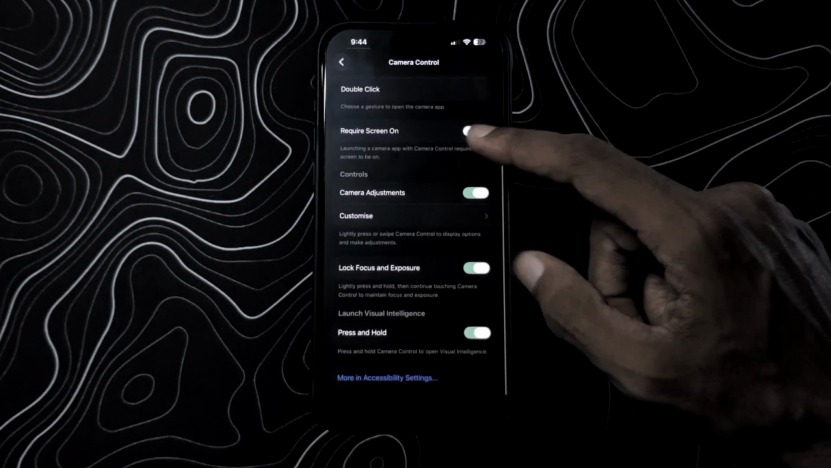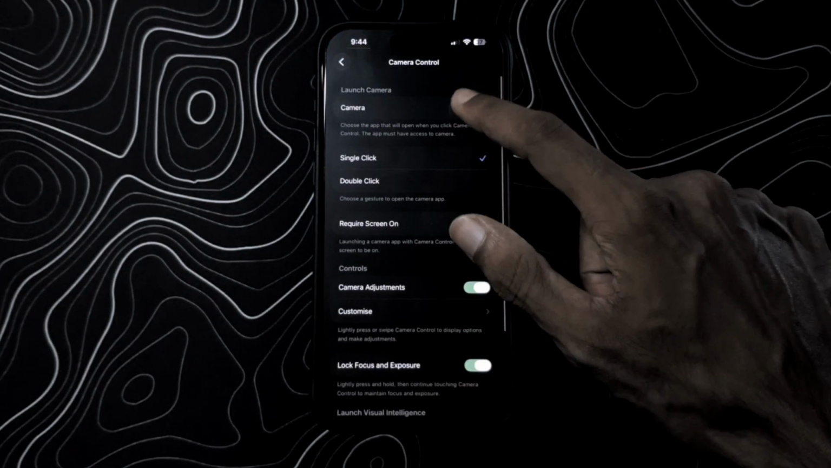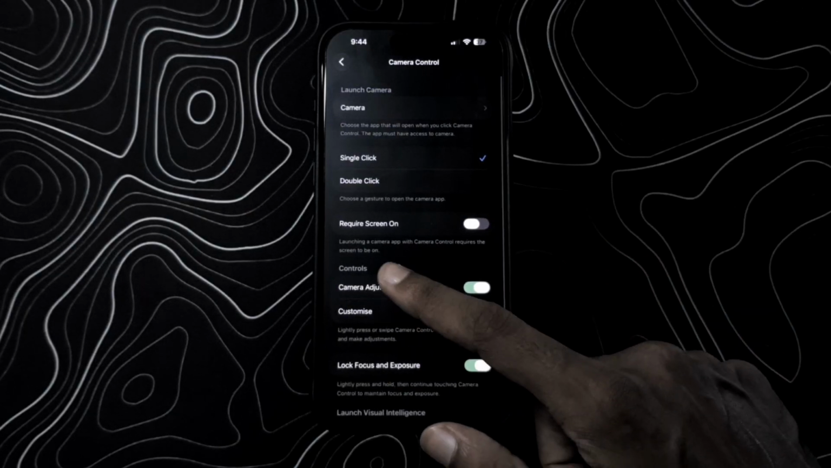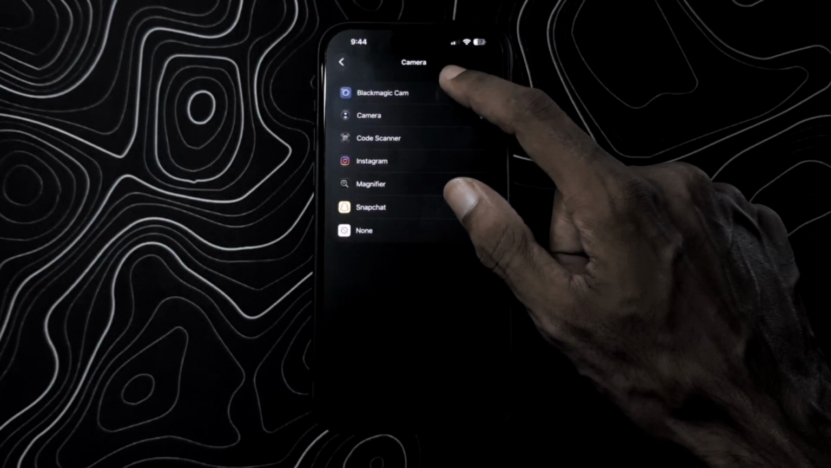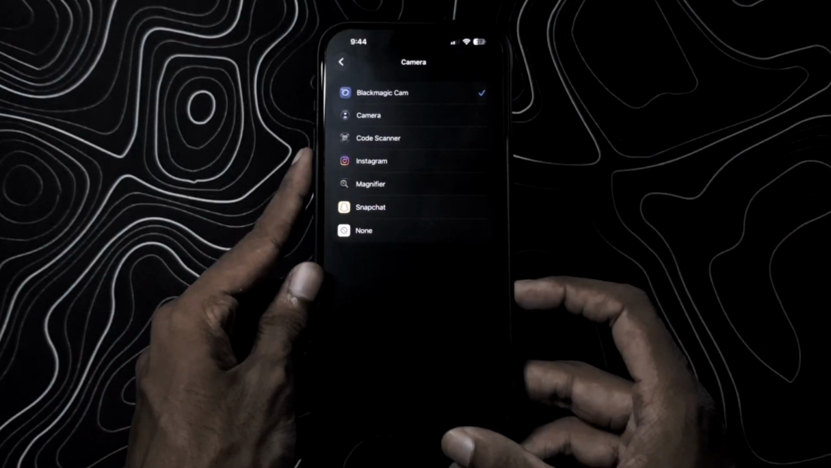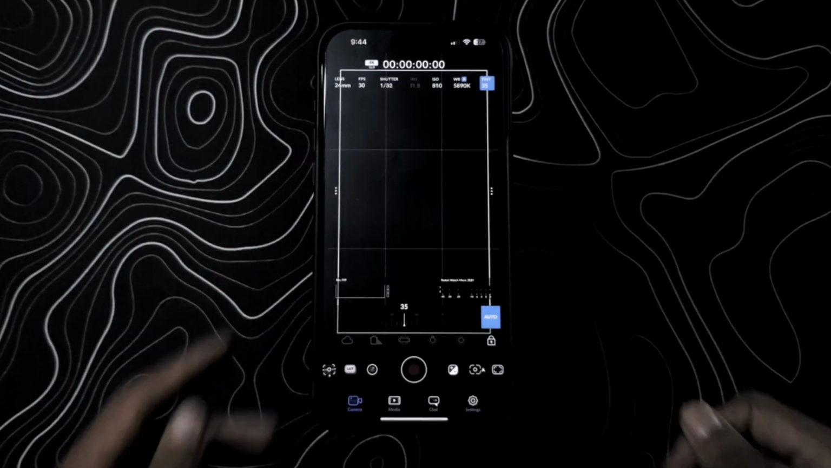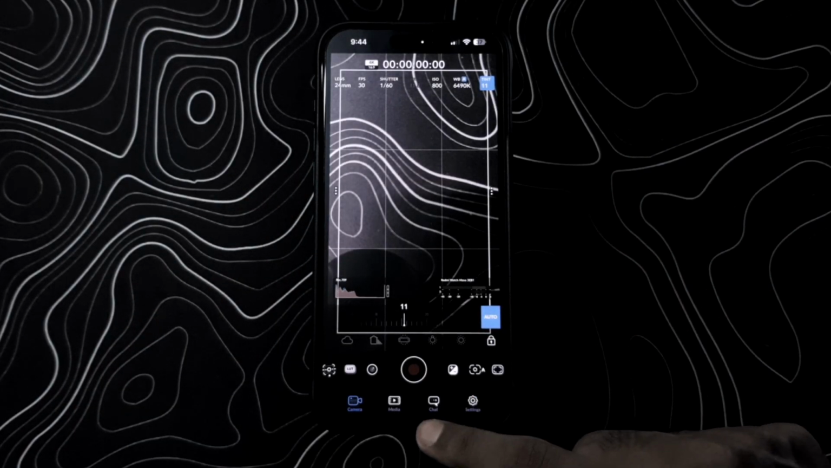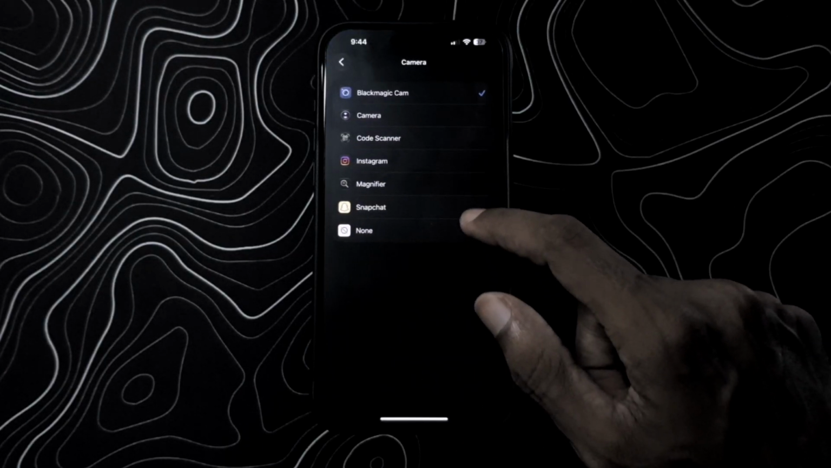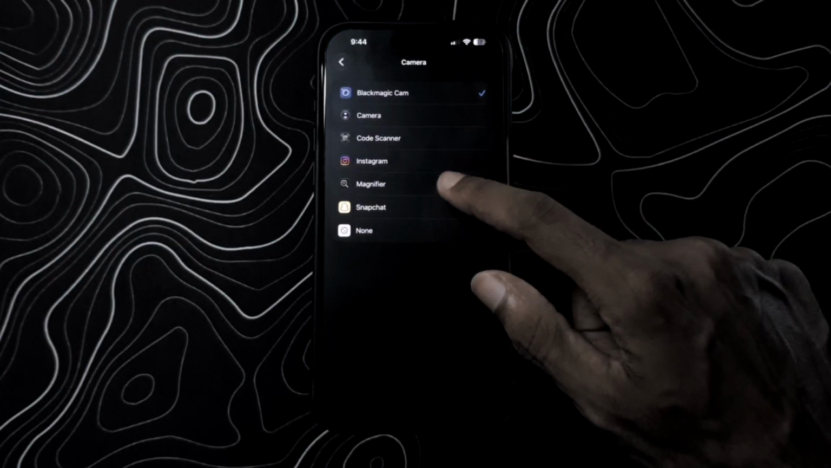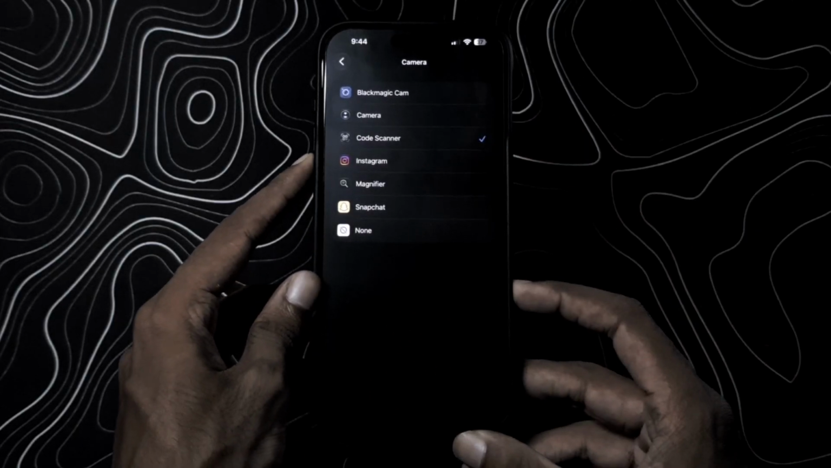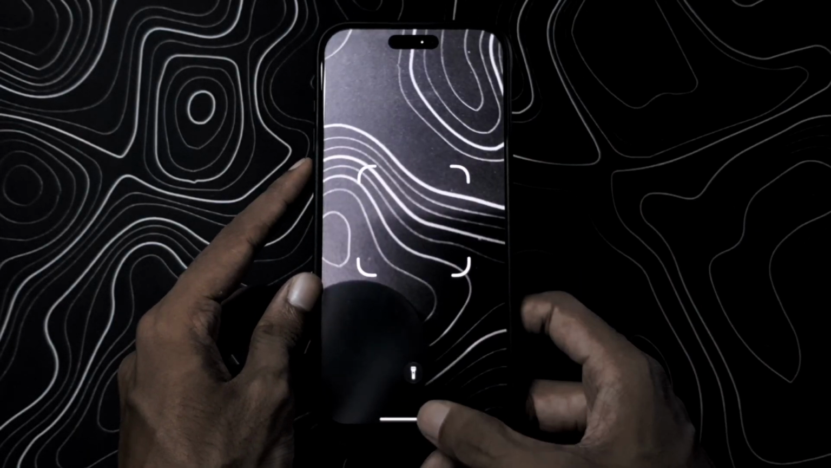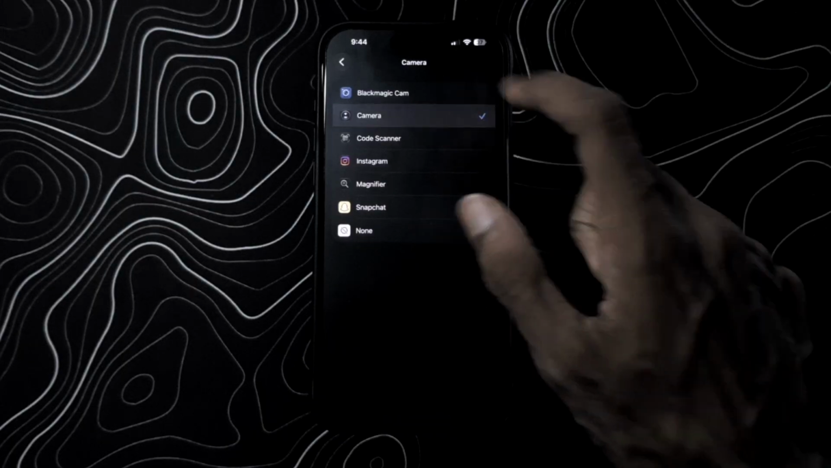Yes, there is a bit of a learning curve when you use a camera control button. You will use it most of the time. Also, you can assign the camera control button to launch a different app. For example, I've set it to Blackmagic camera app. Or maybe I can use the magnifier or code scanner, and then it will open that particular camera setting or app.